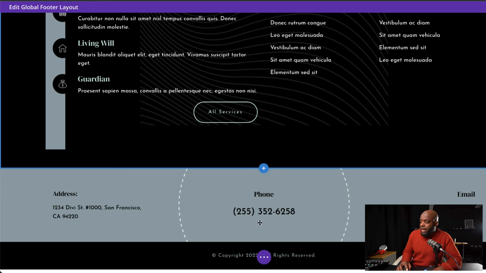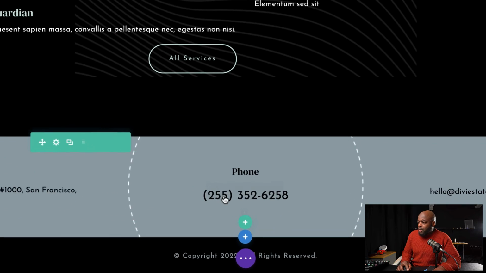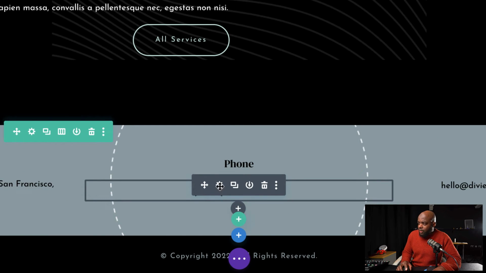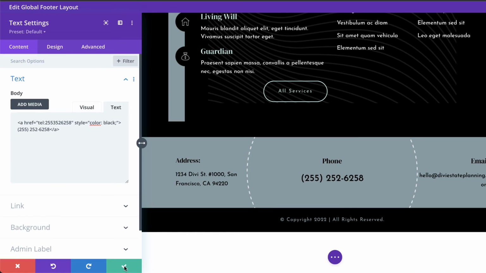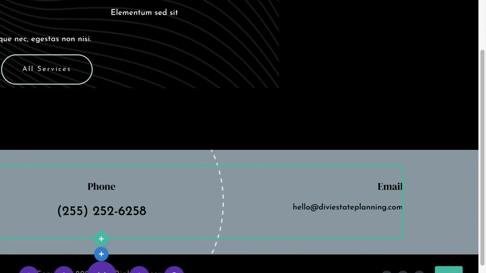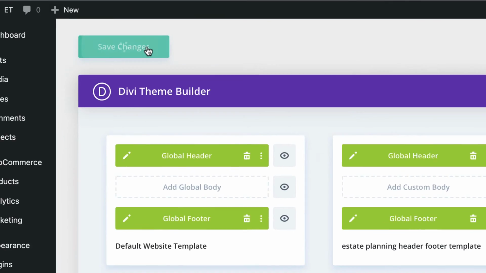So the next step is to make our phone number here clickable. I'm going to go into my settings by clicking on this gear icon, and then I'm just going to replace this with this code. So I'm going to paste my phone number in here and click save. I'm going to save the whole layout. I'm going to close out of here. And then I'm going to hit save changes.